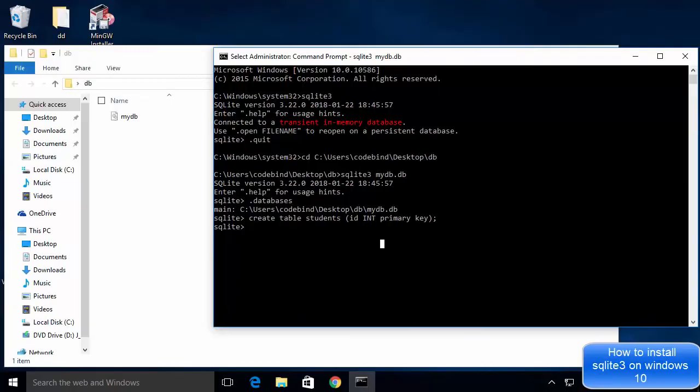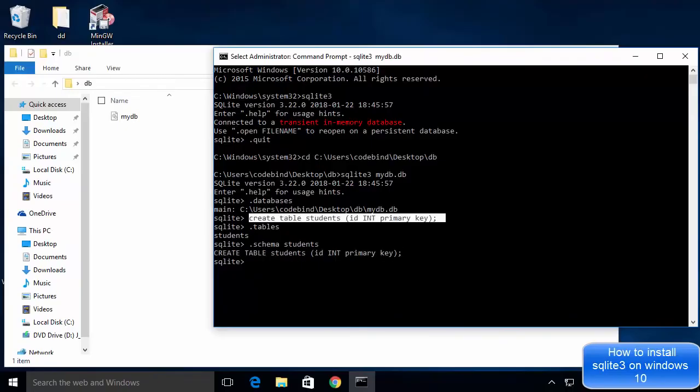Now how you can list those tables? For listing out all the tables inside the database, you can just write .tables and then press enter, and you can see the student table is there. Now in order to see the schema of this table, you can just write .schema and then whatever table schema you want to see. For example, I want to see the student table schema, and then press enter, and you can see the schema which we have created with this table, right?